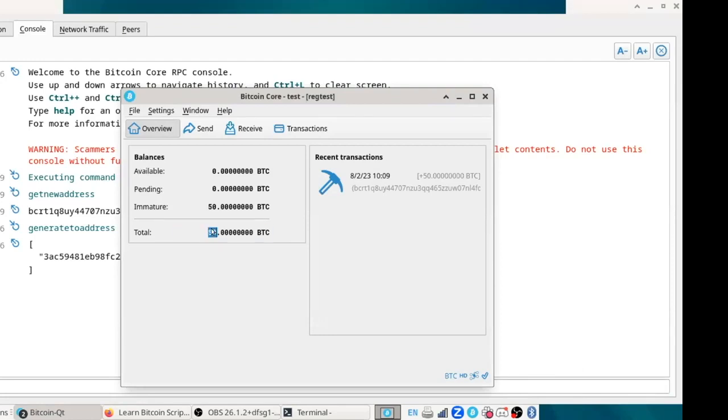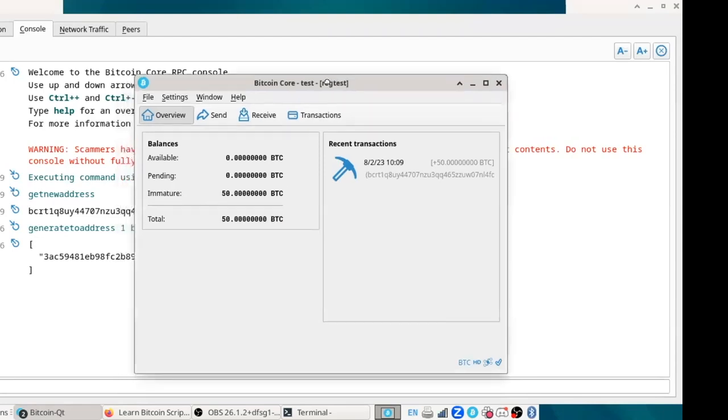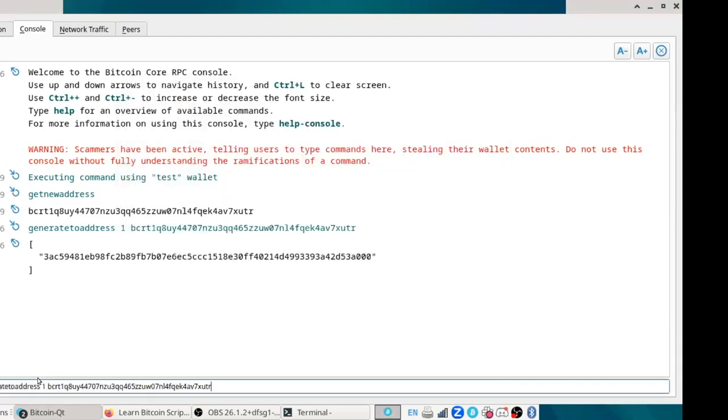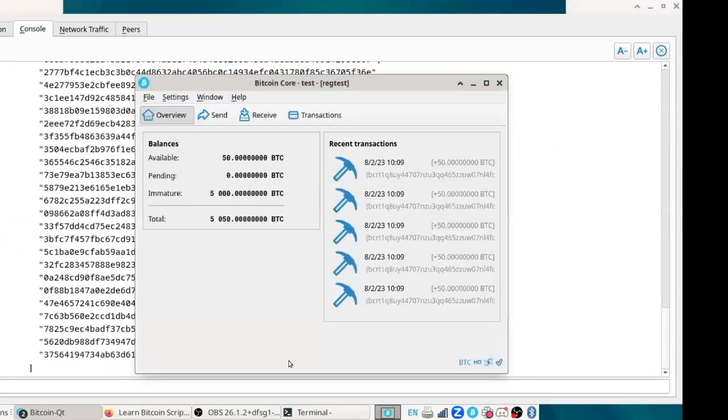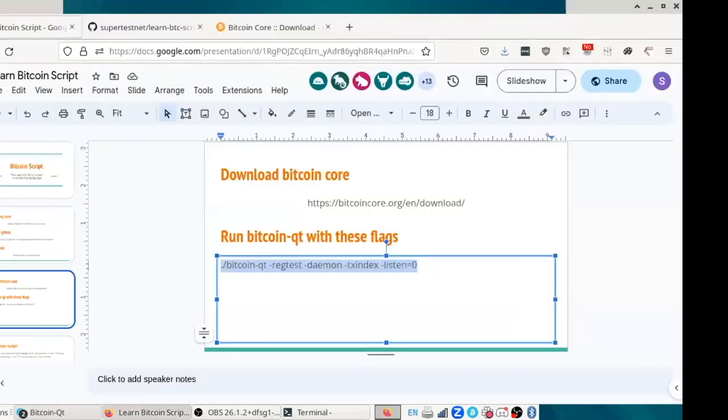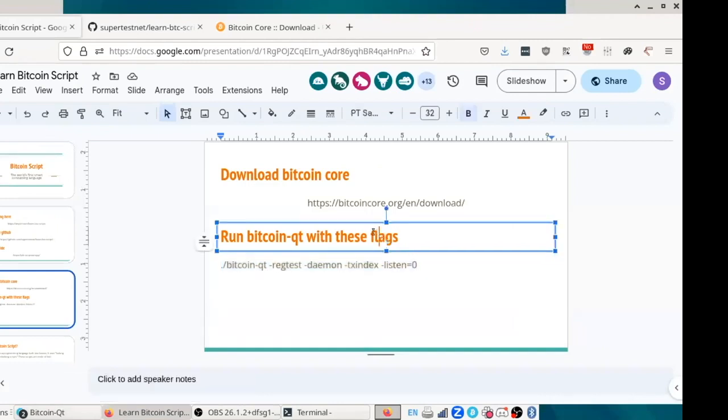So I hope you all have Bitcoin Core running in regtest mode, because we're going to use it. I'm also going to generate 100 blocks, because you can't spend any coins until after 100 blocks have passed. So I just generated 100 blocks, and now we're very rich, and we have loads of fake testnet Bitcoin on our machine to use. 5,050 Bitcoins. Okay, so we've all got Bitcoin Core running. We're all ready to make a smart contract.